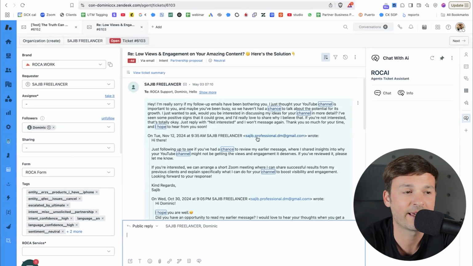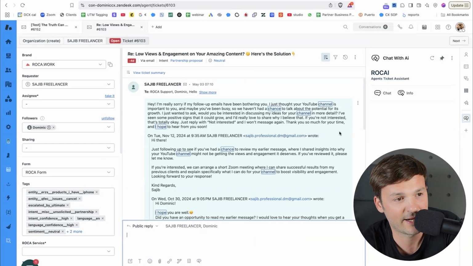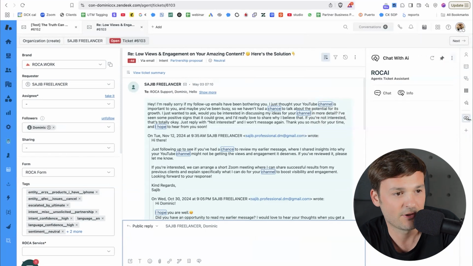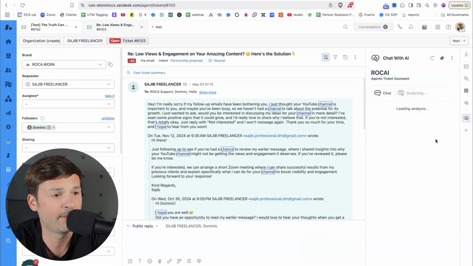So if I kindly ask you to move your attention to the right-hand side here, it's Roca AI. Yes, it's a software that we built. It's built with OpenAI. You can install it as a regular app. So first thing that I want to do is just see more info about the ticket. So this just analyzes my ticket.